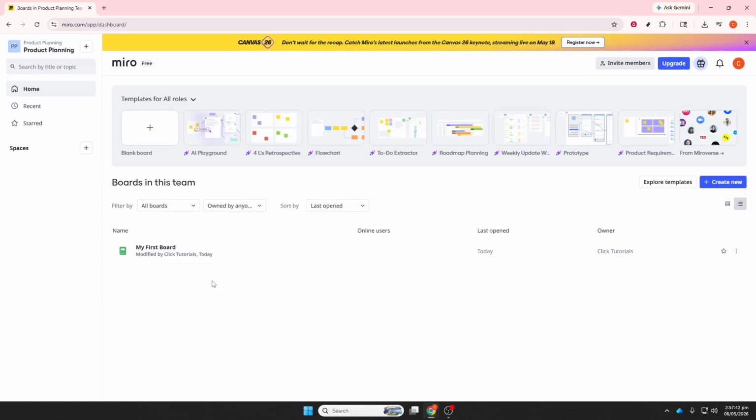In today's video, I'm going to teach you how to build a workflow in Miro. We'll start from a blank board and finish with a clear, reusable flowchart you can share with your team or use solo. Open Miro and create a new board.